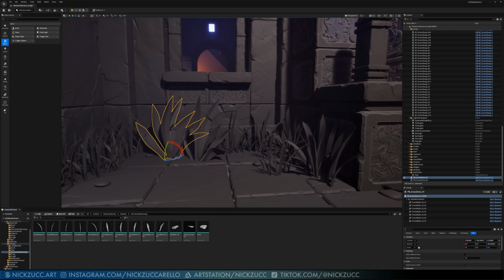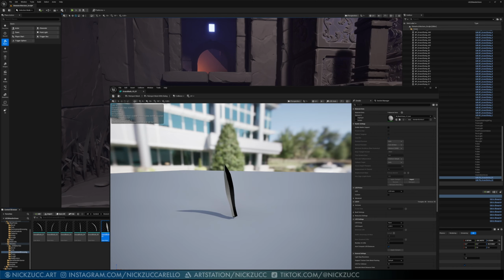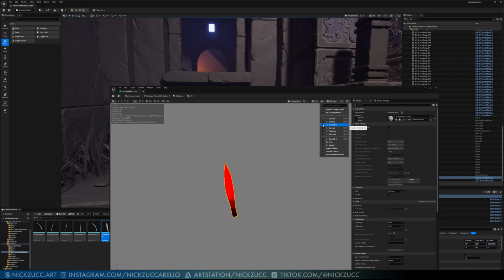I'm going to double click and check this real quick for one of these objects. To check the vertex color in here, we just double click on that, open up the static mesh viewer, go to this eye icon, click and say Vertex Colors, and you can see we actually have the vertex colors on there.